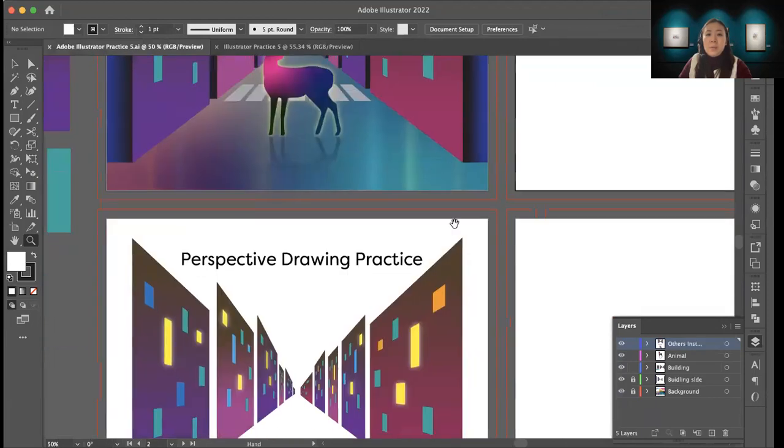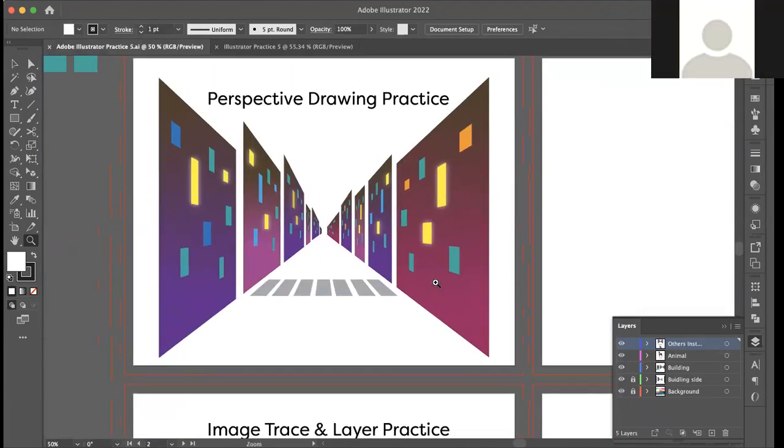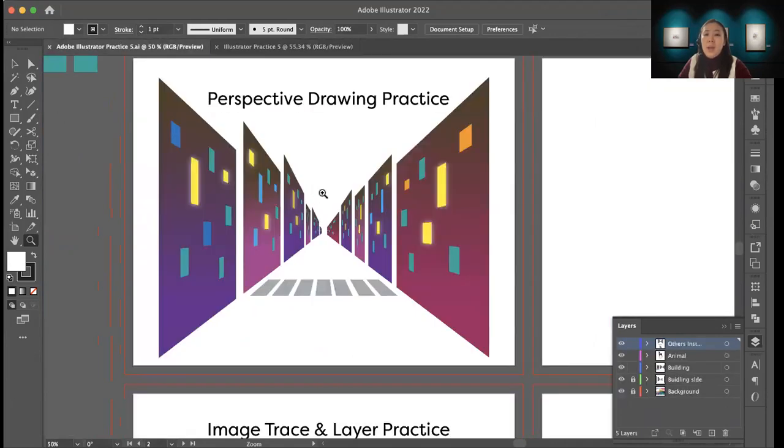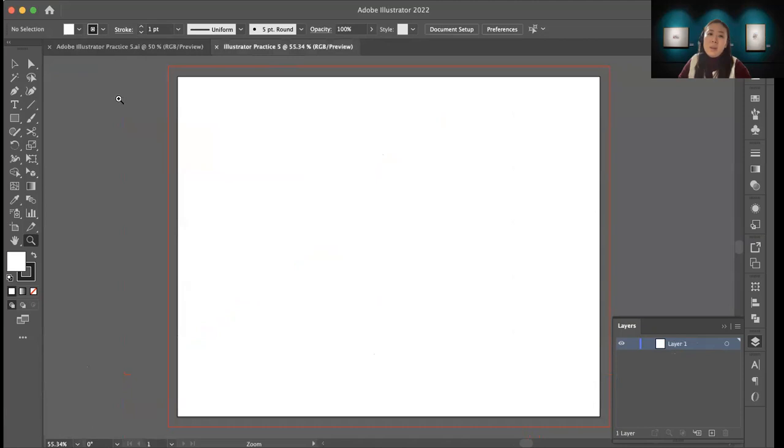So now we're gonna, how many artboards do I need? Oh, just one. You will need just one. Yeah. So now let's make this a straight view. So when you draw the perspective view drawing without guideline, it will be really hard. But luckily, Adobe Illustrator provides the perfect perspective guideline.